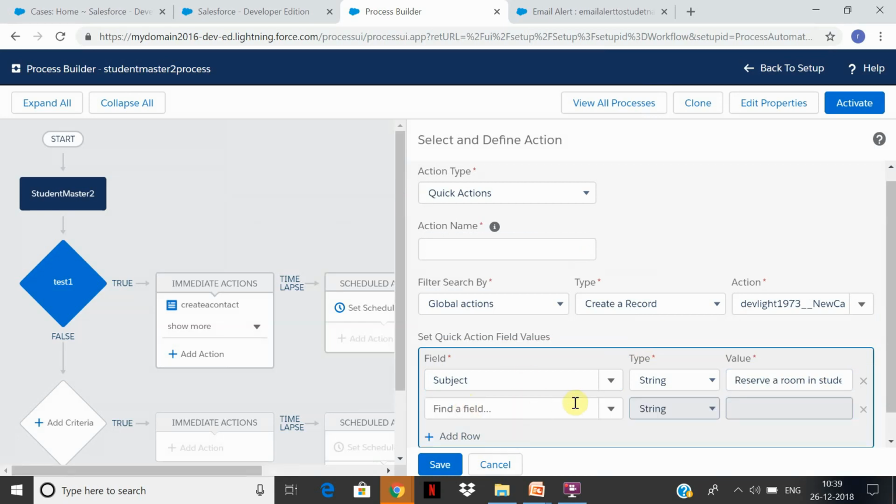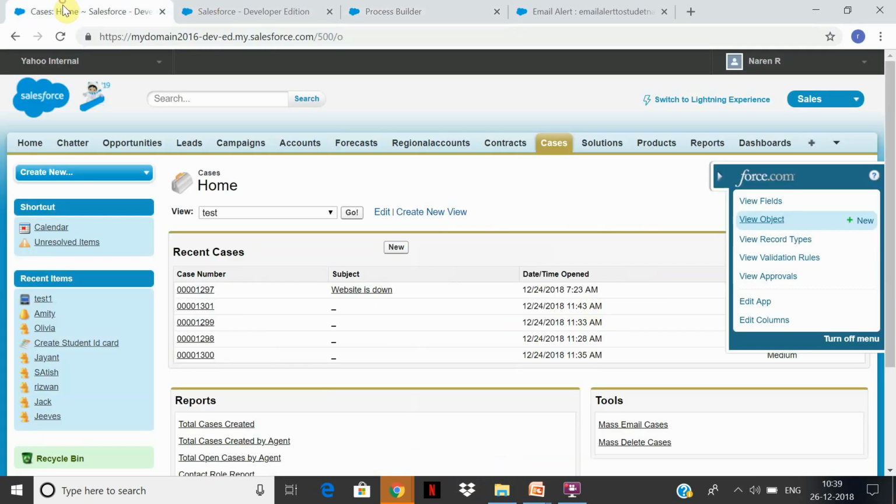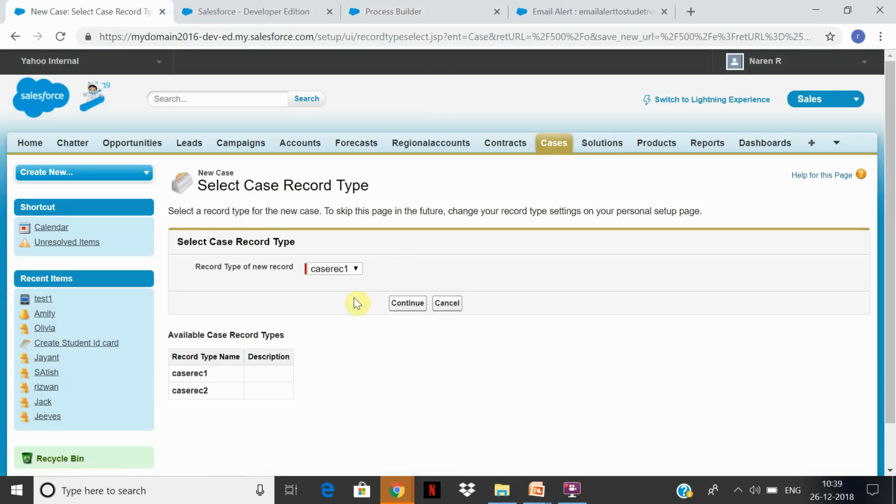And we create a subject, so we need to give all the required fields. So this way we can actually define a quick action. Right now we don't need to create as much, so let's say case. Now if you create a case, always remember whenever you do these automations, always give the required fields, otherwise it will error out.